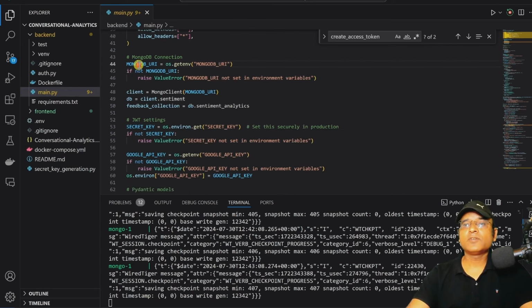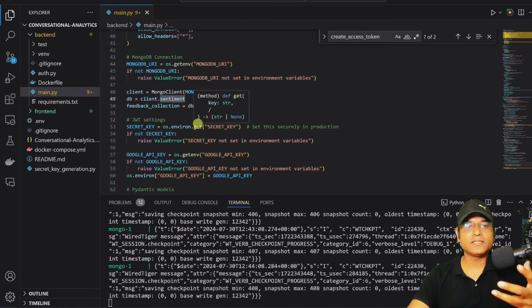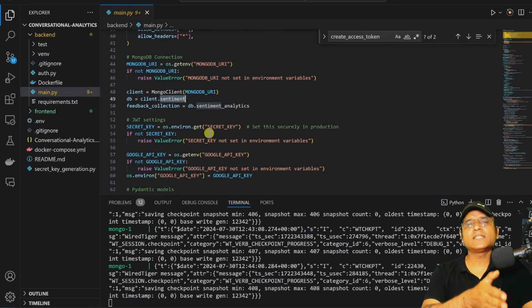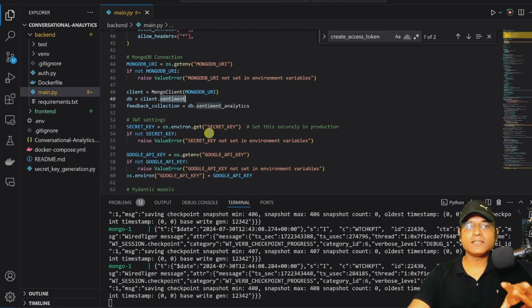In the same way, the MongoDB URI we saw in auth.py, we create the client and one sentiment DB. For user authentication we have a different DB. For sentiment, we keep all this information here. And we are not installing Mongo on the local laptop, we are creating one image in Docker. You can do it whichever way you want, like if you are local you can configure that in the Dockerfile.